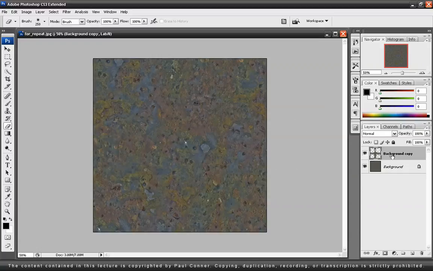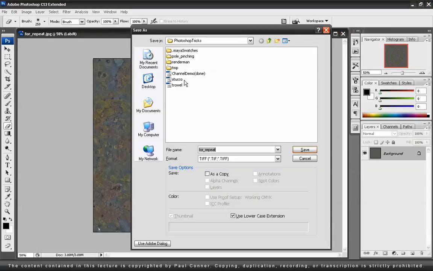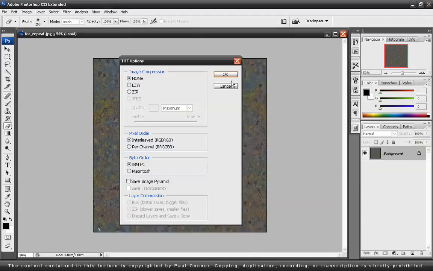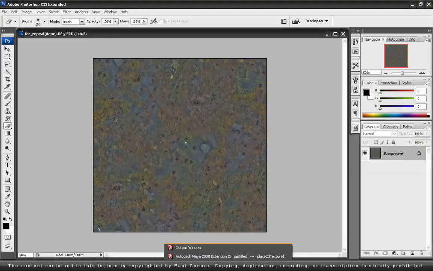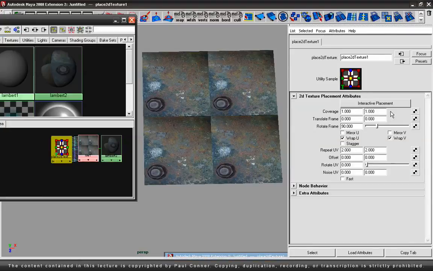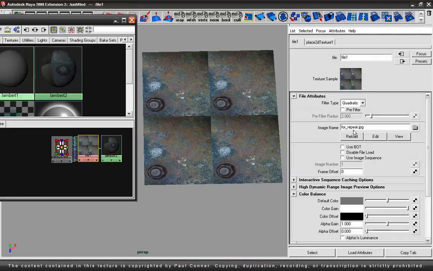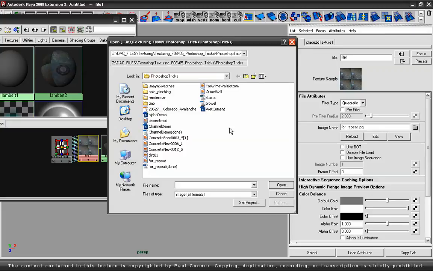I will go ahead and merge this down. And I'm going to go ahead and save this out. We'll just save it as a TIFF file. We'll call this for repeat done. And I'll save that. And let's jump into Maya and just see what this looks like here. Go ahead and select that, and I want for repeat done.